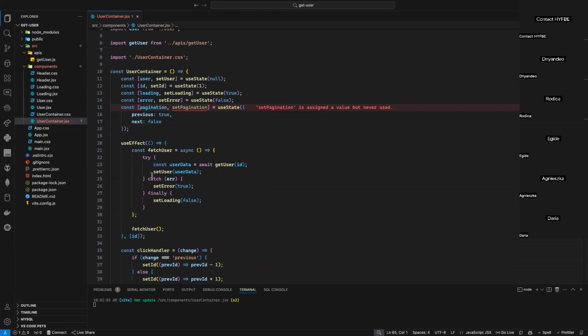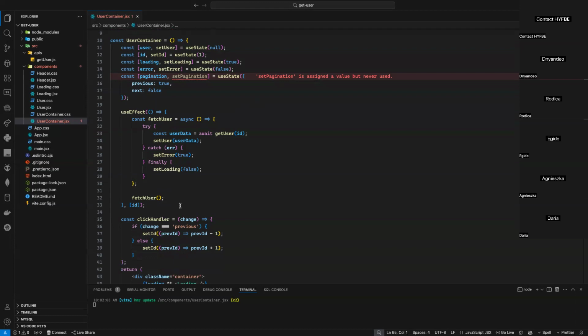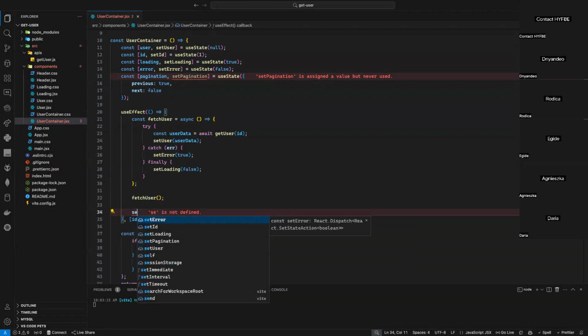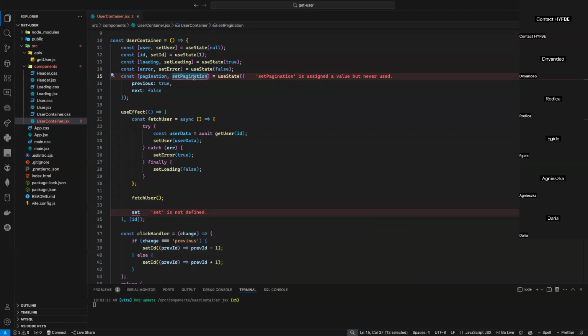Well, I can do it actually in my useEffect here. Why? Because this function here, it will run each time I change what? Each time I change the ID. So here I can come and I can put it here. Notice. So what do I want each time? Well, each time I need to set my pagination. So I say set pagination, this guy here, set pagination. Voila.